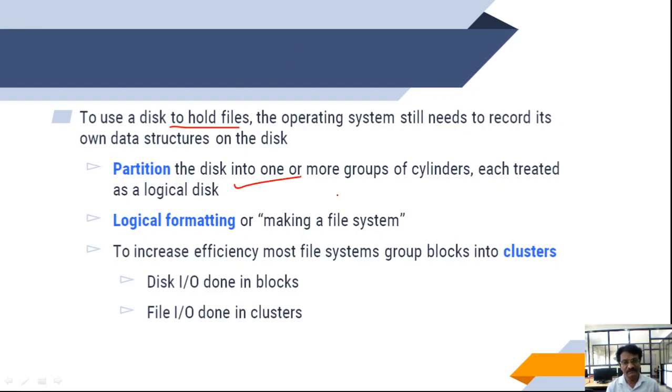Now what is logical formatting? After the first step, partitioning, it goes with the second step, that is logical formatting, or creation of a file system. In this step, the operating system stores the initial file system data structures on the disk. These data structures may include maps of free and allocated space, that is FAT or inodes.